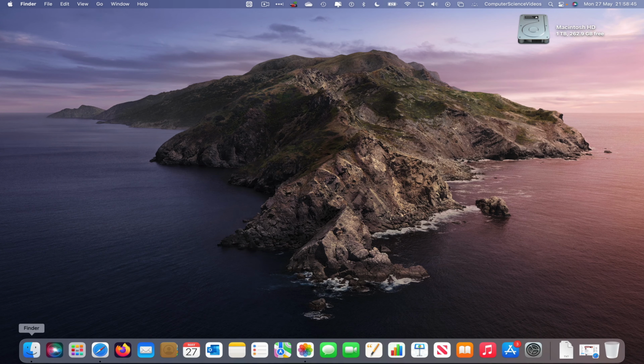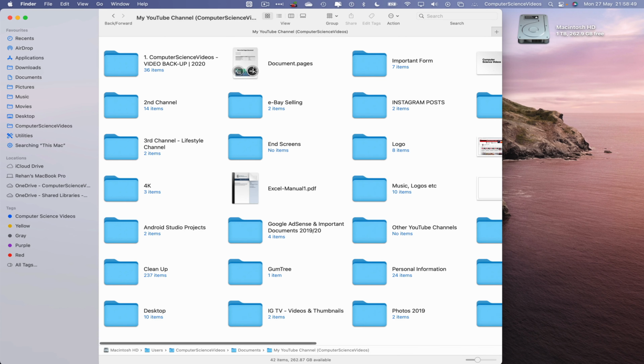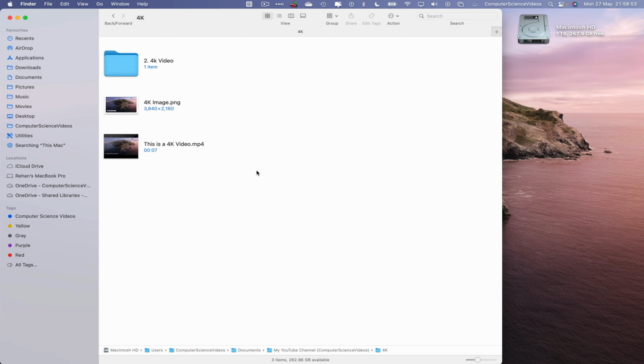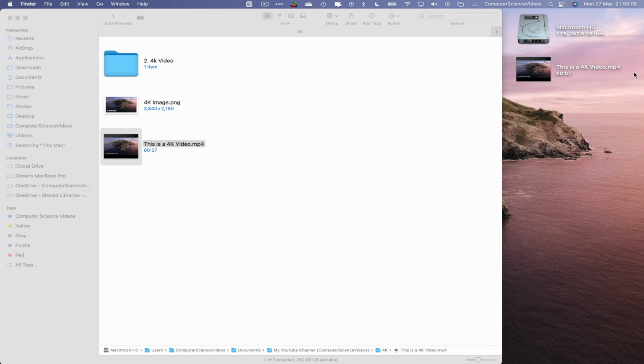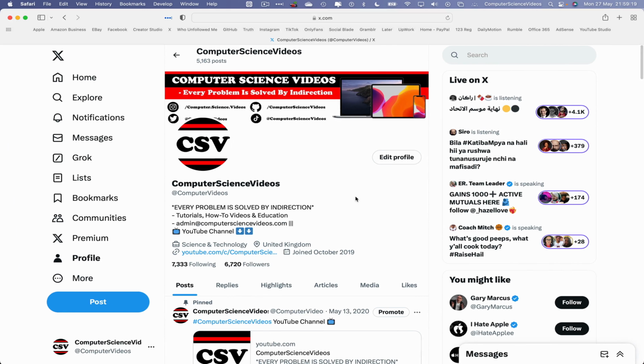Now let's go around to the dock, go to Finder, go to my YouTube channel, Computer Science Videos, locate the 4K folder that contains the video that is called This is a 4K Video, exported in 4K resolution. Let's now highlight, Command C to copy, take that to the desktop, Command V to paste. Let's now quit Finder.